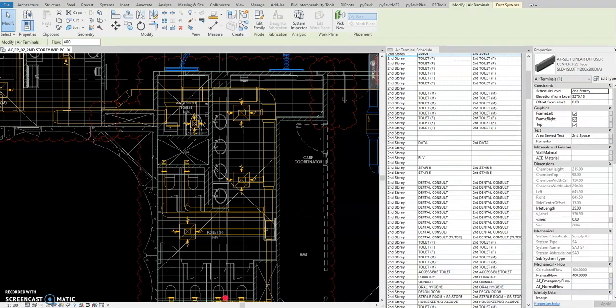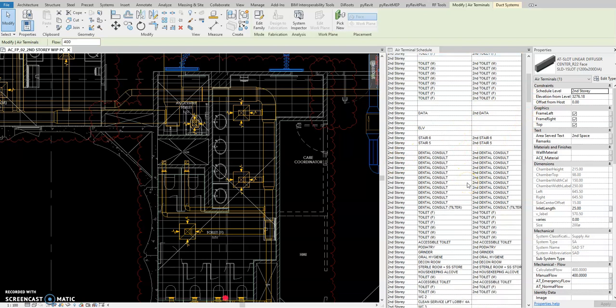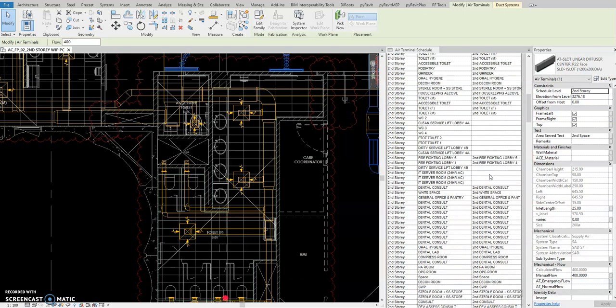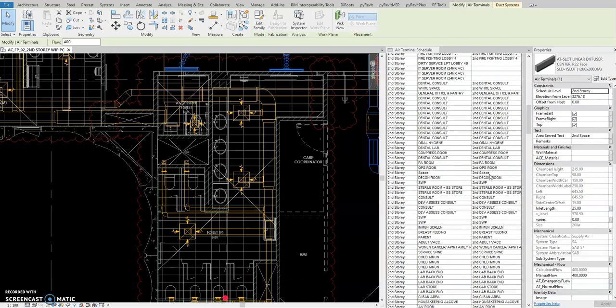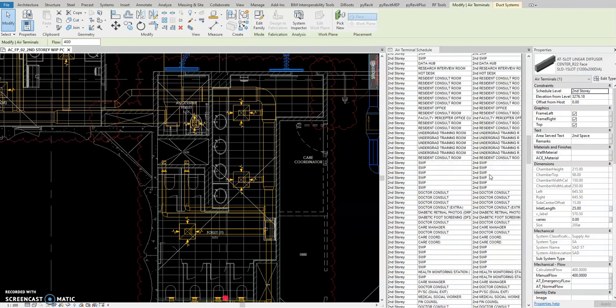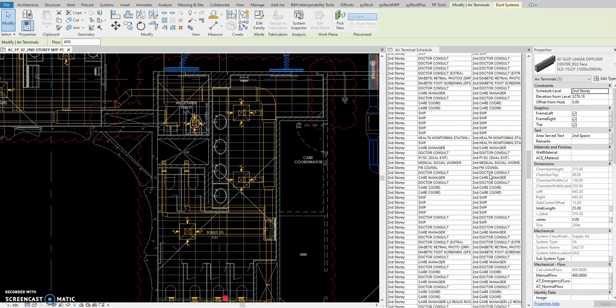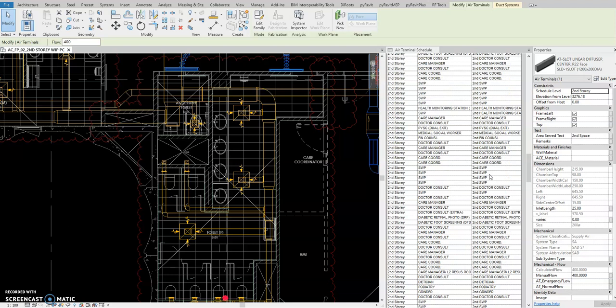So we can just minimize this one. As you can see here, it's already updated with the second story text, then toilet console, toilet second story. Some of it is not showing, but you can update this anytime. That's how you can automate using Dynamo.